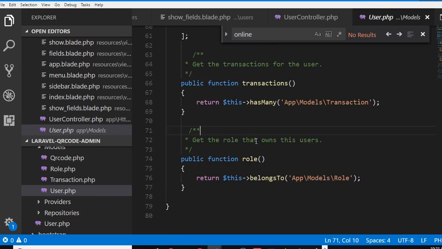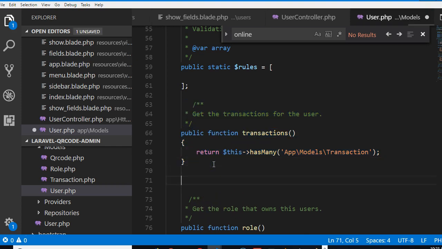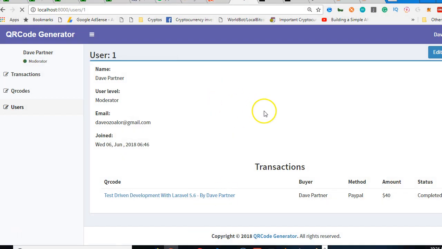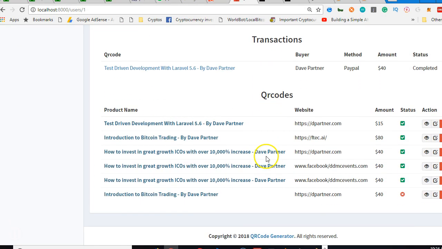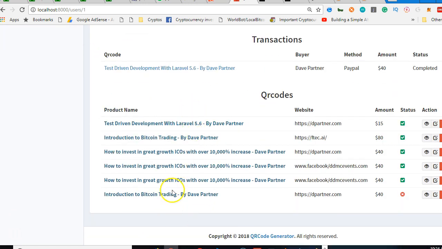So we need to tell this user model how it's related to a QR code. A user can have many QR codes. That is the kind of relationship we already have in transactions. So I'll copy it and paste. We can change it to QR codes. A user can create as many QR codes as possible. That's app models QR code. Beautiful. Refresh. You see? So this one user has done this many transactions and this many QR codes.